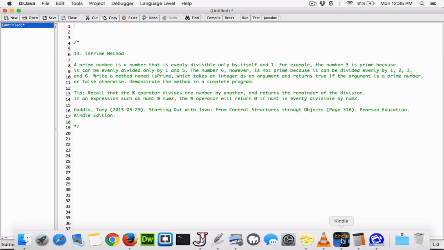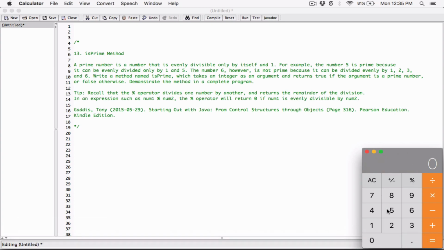Evenly divisible means, for example, if you divide 5 by 1, you get 5 remainder 0. You get no remainder. You don't get 5 point something, you don't get 5.2. If you divide 5 by 5, you get 1 remainder 0. But any other number, like 5 divided by 2, gives you a remainder of 0.5. 5 divided by 3 gives you a remainder of 0.666.